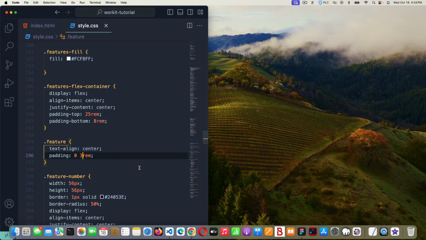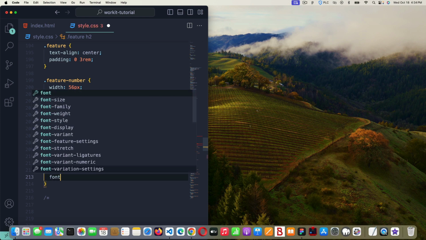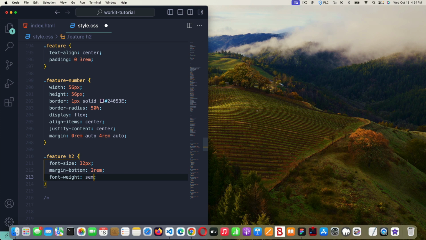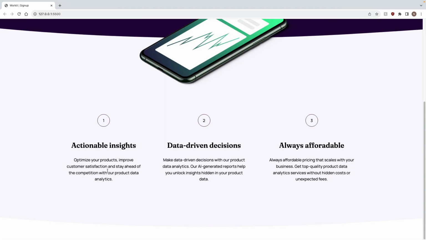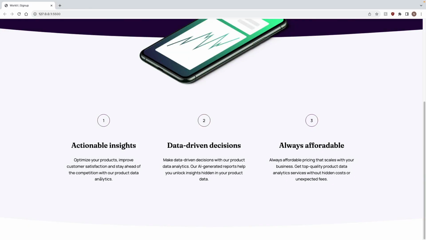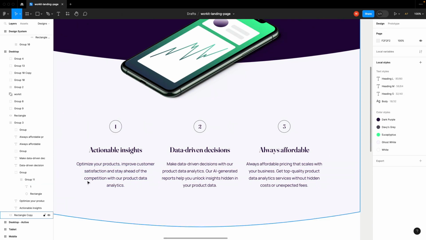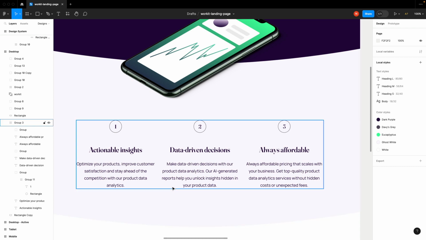Let me just try something on the font weight, because the font still doesn't look like it's supposed to for some reason. Maybe it does. I don't know. It's so annoying. But, yeah. So that's the desktop version of this.